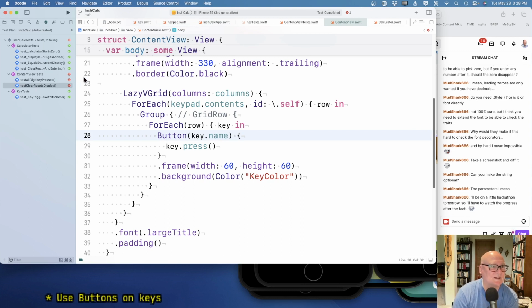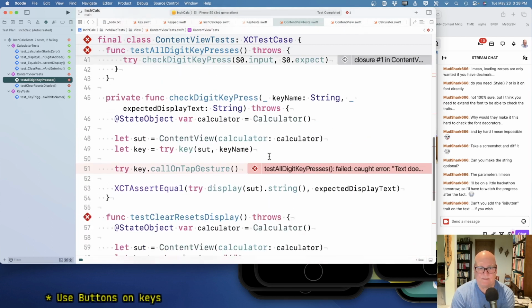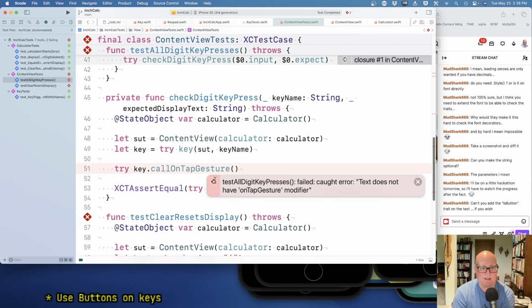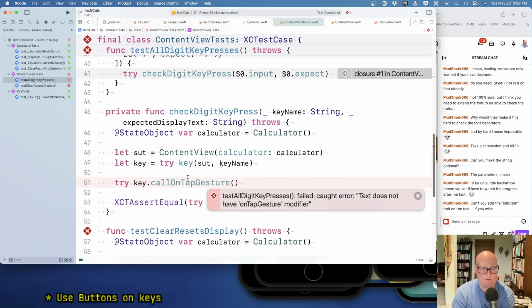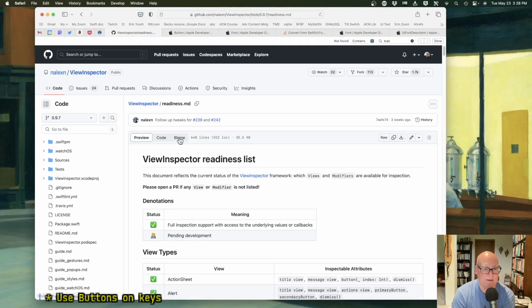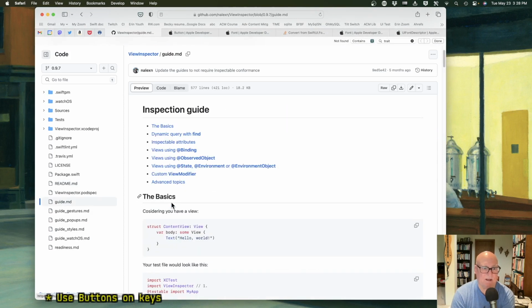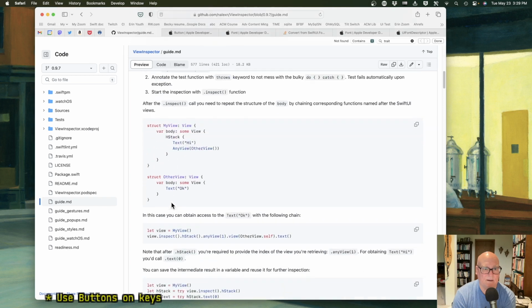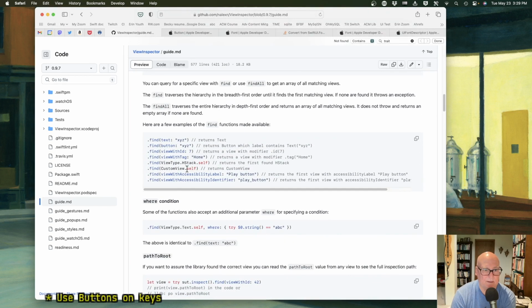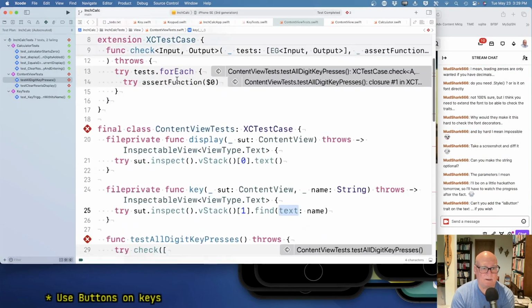All right. So the content view tests are failing because text does not have on gesture. Yeah, because we don't do those that way anymore. So the key, it's finding text with name. I think that part might be okay. Finding the button by name. Inspection guide. Find button with label, which text? Okay, so this should really become find button.